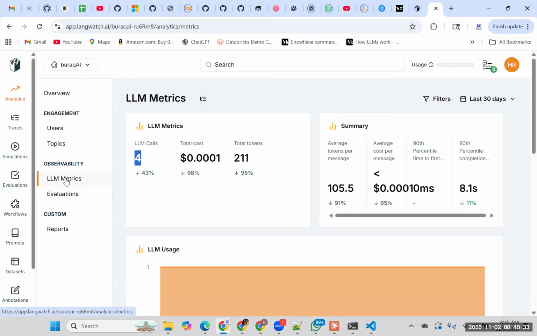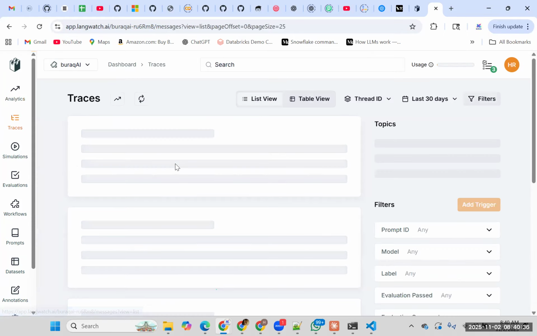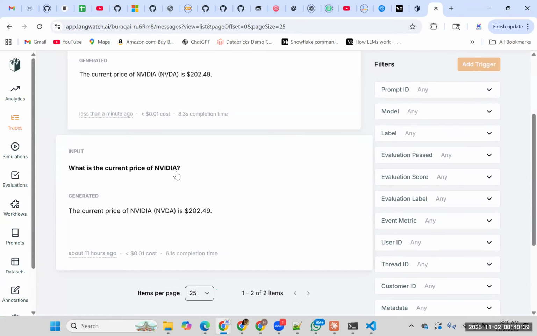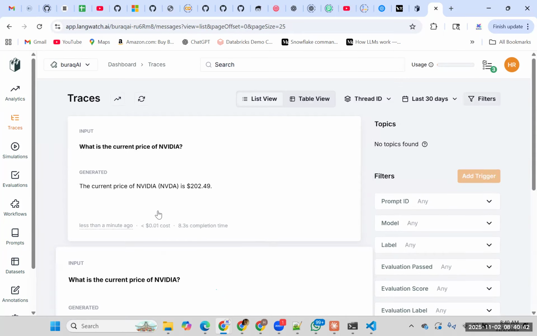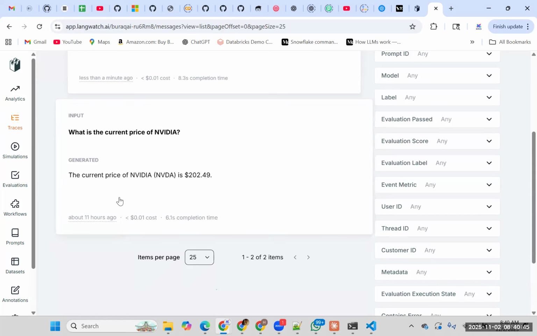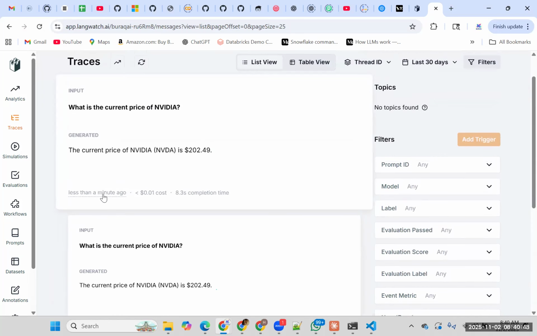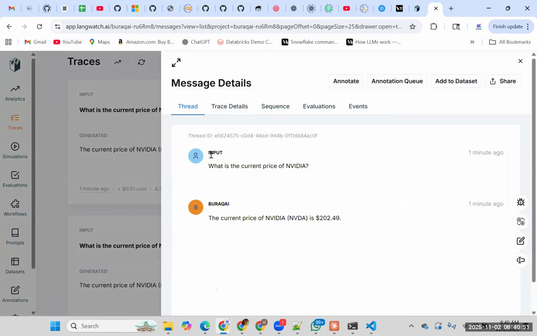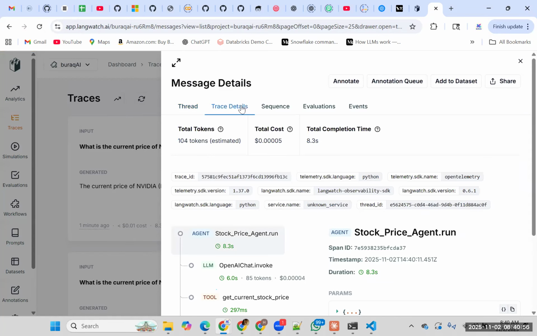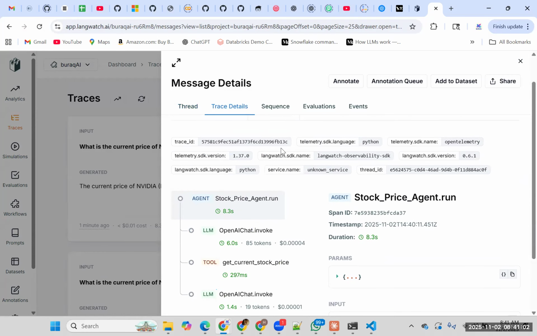Go to tracing. So this is about 11 hours ago. This was the previous old one. This is less than a minute ago. This is the current one. This is the thread, input, output, trace details. If you go here, 104 tokens, total cost, completion time, all this metadata here. You can see trace ID, telemetry language is Python, OpenTelemetry. This is what I was talking about. Telemetry SDK name is OpenTelemetry. So this is what it uses to integrate.